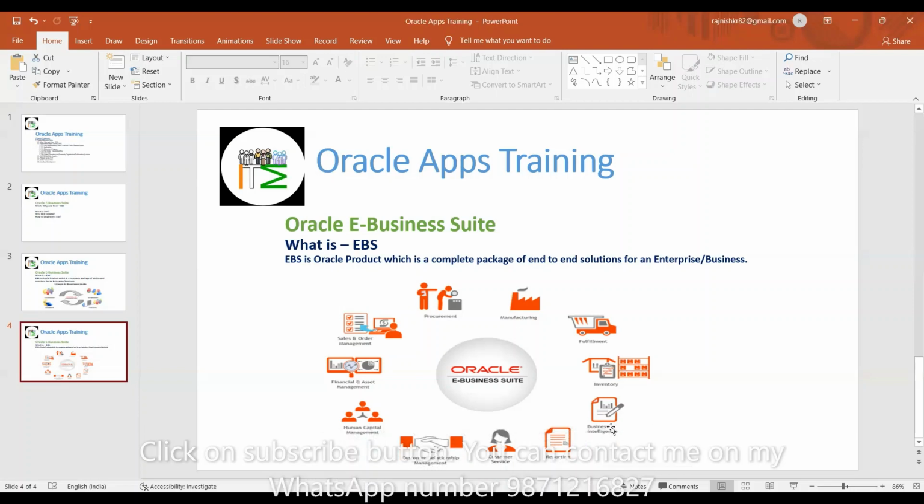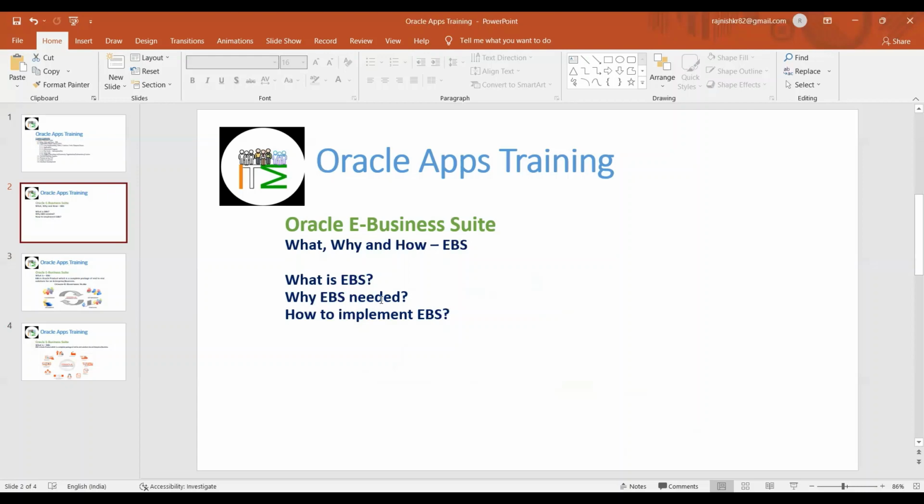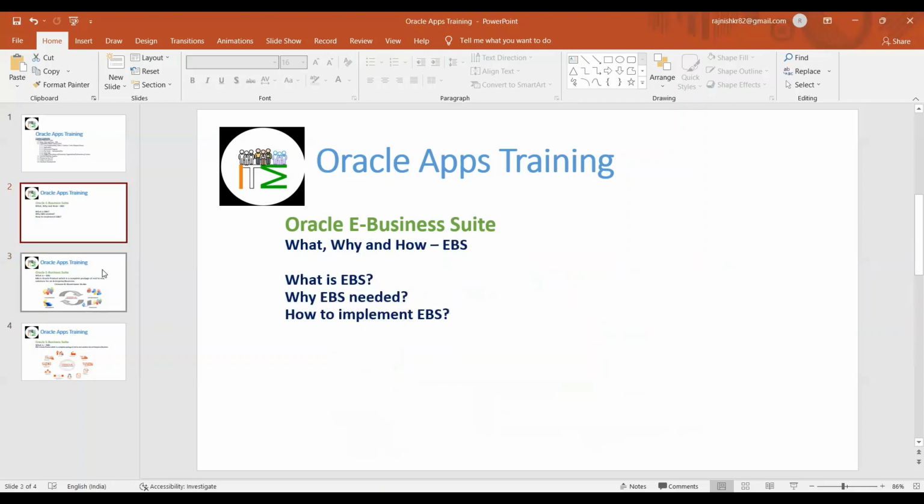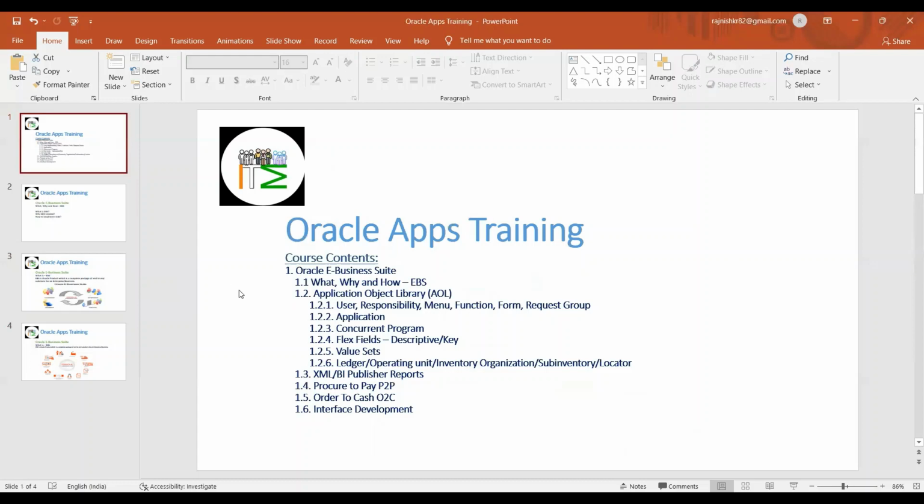And how we are going to implement this EBS, we will learn in the next session. First, you need to learn what is Application Object Library. These are the things we need to learn, and we will capture this in the next video.